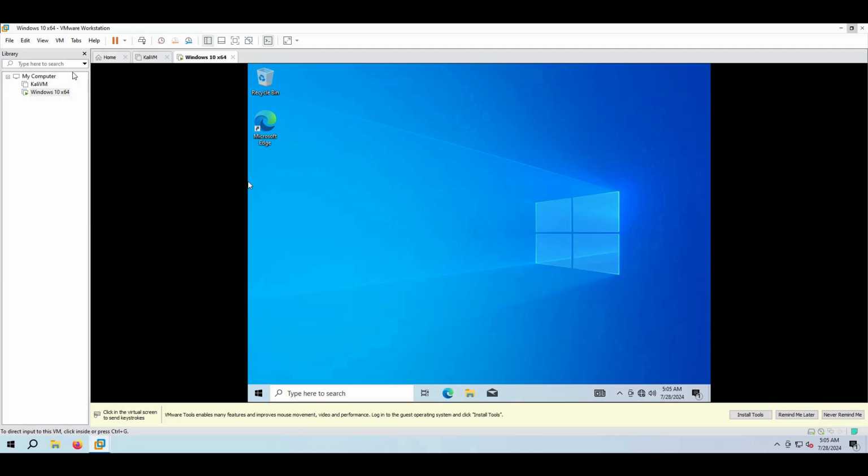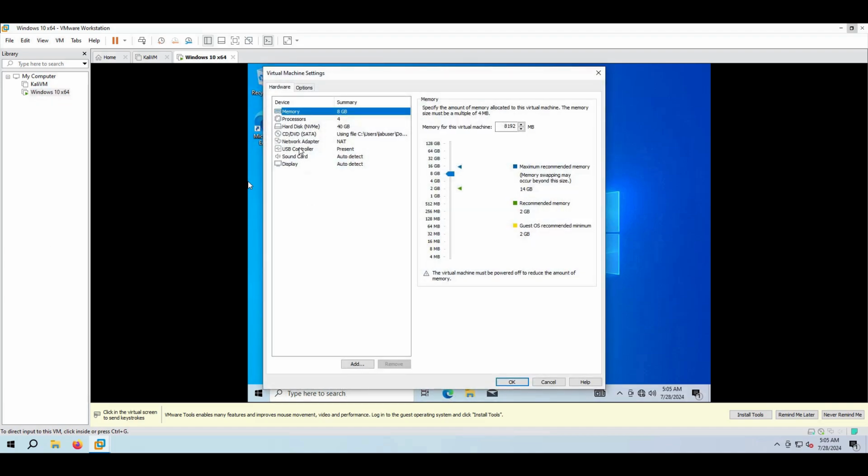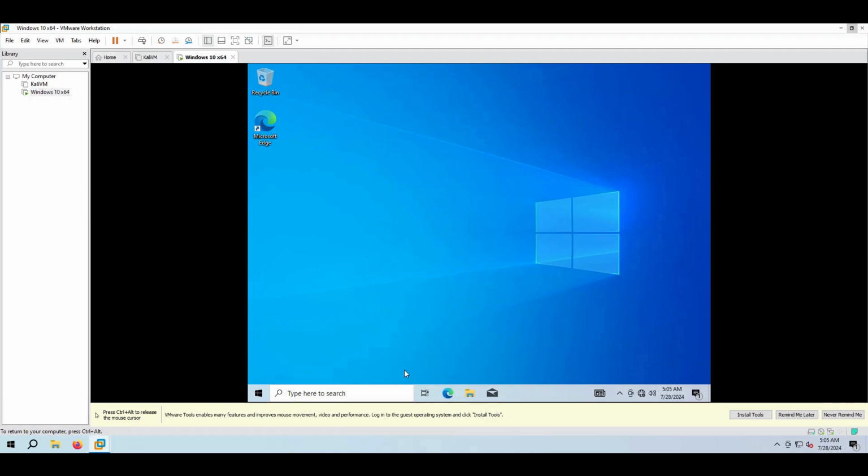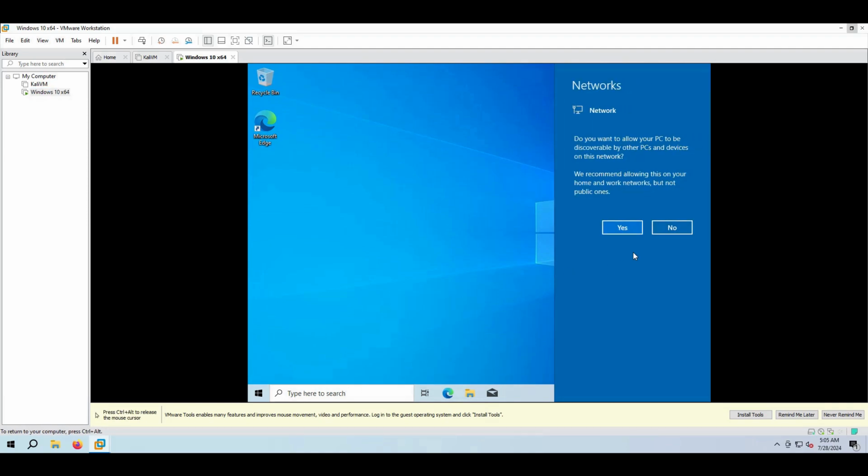Now that you're in Windows, you can go turn your network settings on again. Right click your VM, go to settings, network adapter, and check the box for connected, and hit OK. In this case, you can see in the bottom right, it did not automatically turn on my internet.